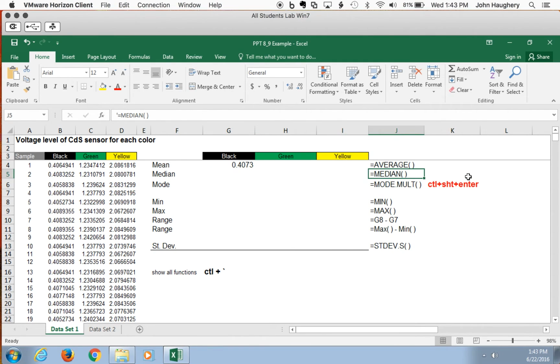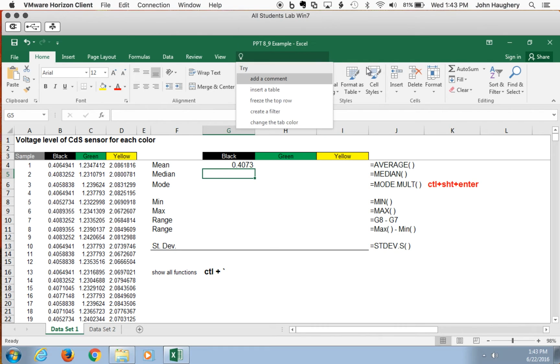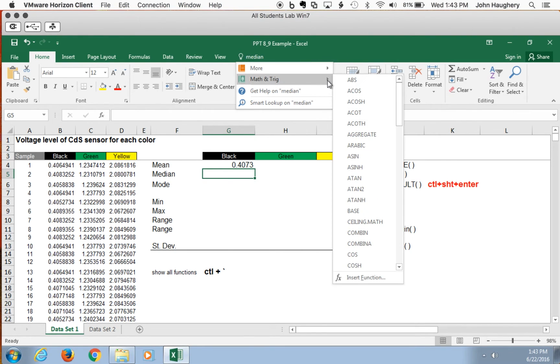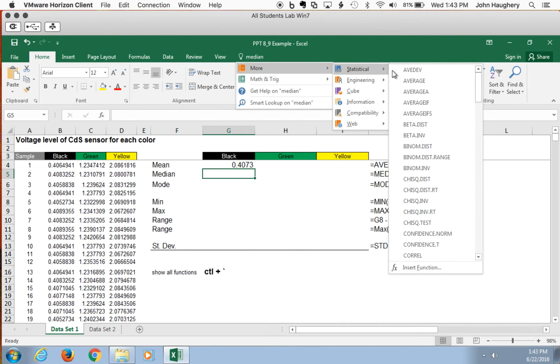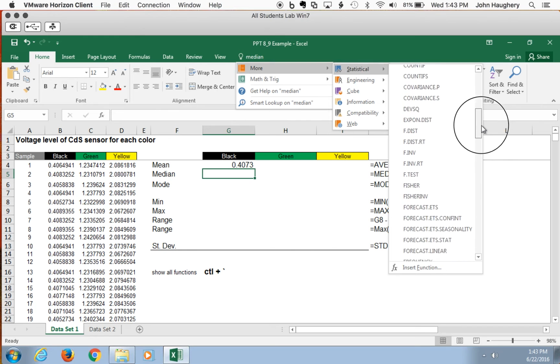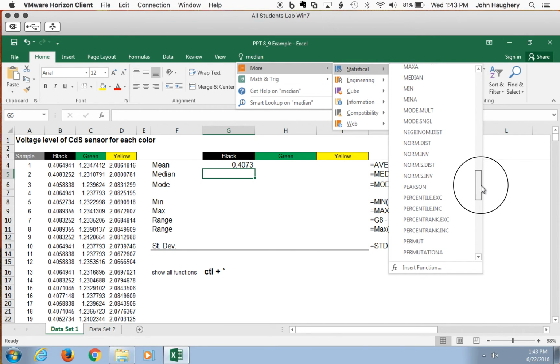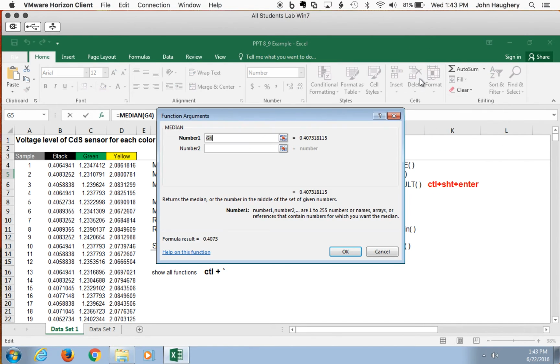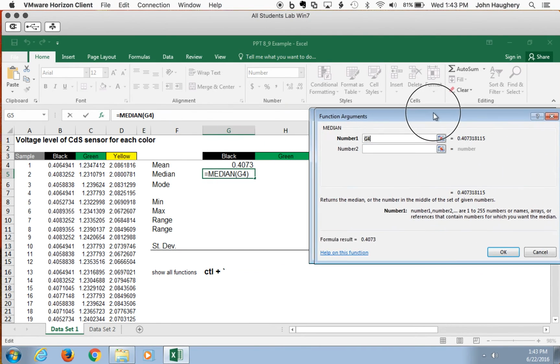Well, I can do the same thing, equals median, or if I forget, I can come up to "tell me what you want to do," and say median, spelled correctly, and then statistics, and look for M for median right there. Okay, so now it gives me a little wizard window.